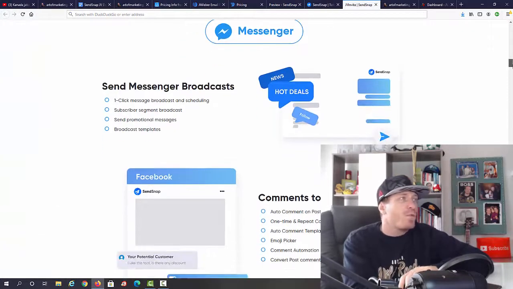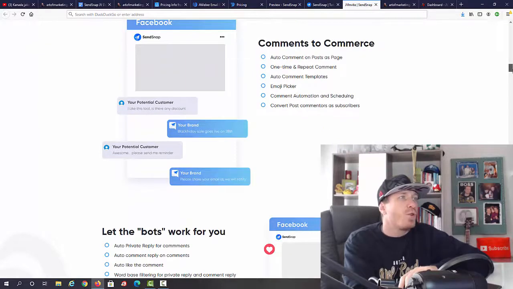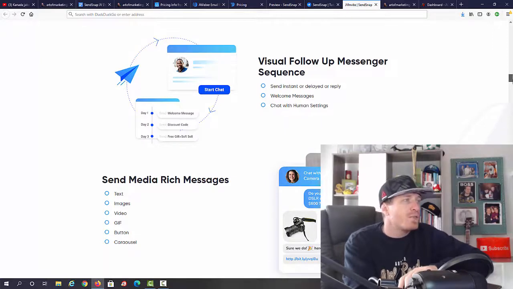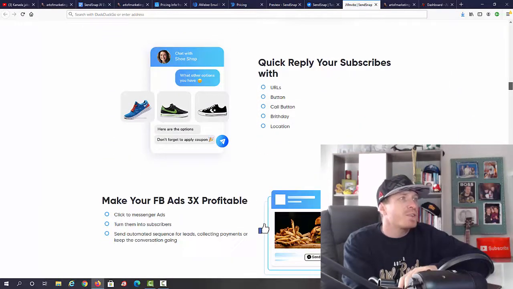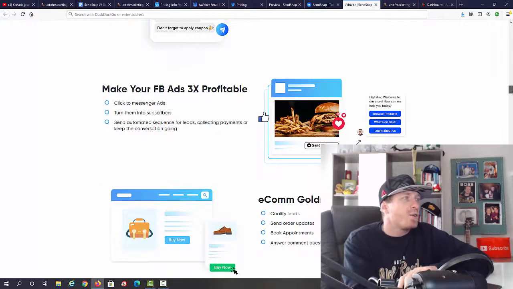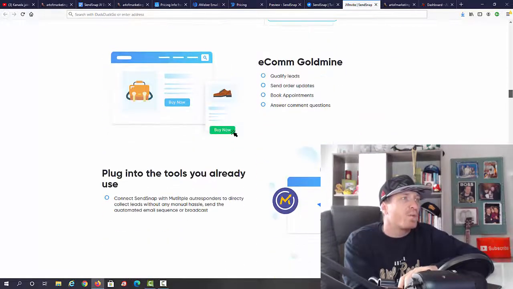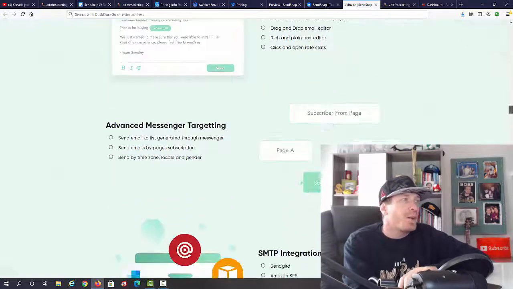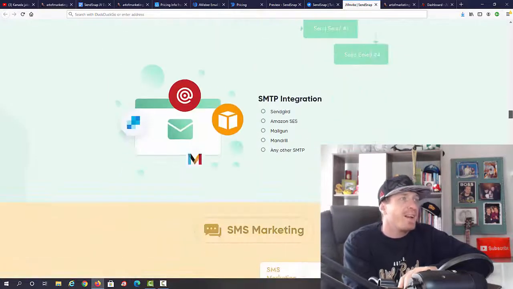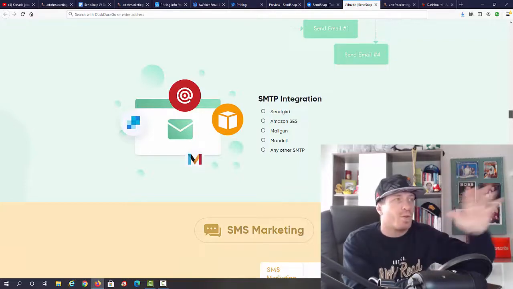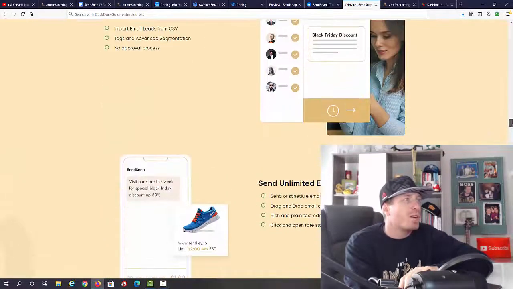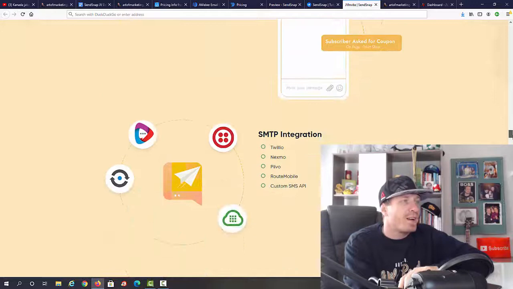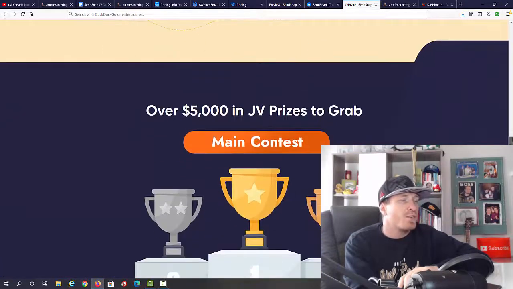So just to sum it up, with the messenger you can send broadcasts, you can do comments to commerce, you can set up the bots to do the work for you, you have a visual follow-up messenger sequence, you can send media rich messages, you have quick reply subscribers and templates, you can make your Facebook ads 3 times more profitable, you can link it up to e-commerce, and with email marketing you can import subscribers, send unlimited emails, you have advanced messenger targeting, SMTP integration, this is for all of you guys that are a little bit more advanced, and with SMS marketing you can import phone numbers, send unlimited emails and messages, and you have advanced messenger targeting as well as SMTP integration. So that's what's on the inside.